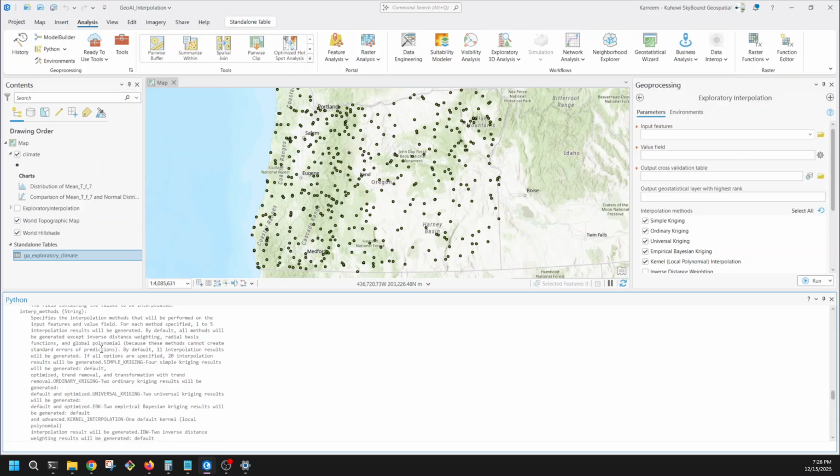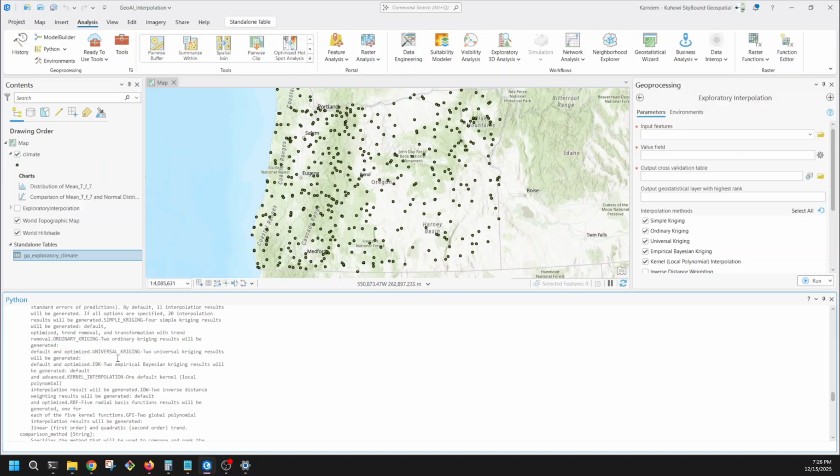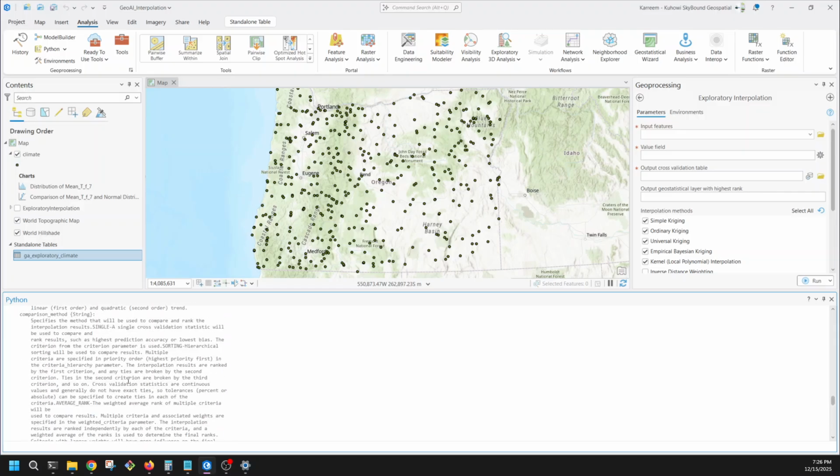Interpolation methods, various interpolation methods, and I'm just looking at these and mapping them to their values here. And to their credit, Esri is pretty good at those types of things, where they'll give you the explanation right there in the help. Criterion, I didn't understand this one.